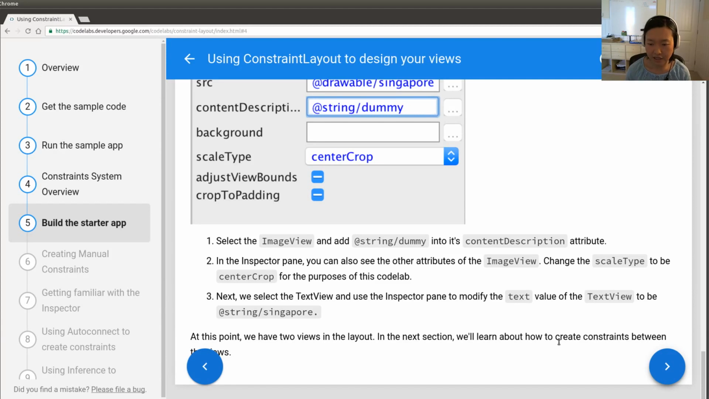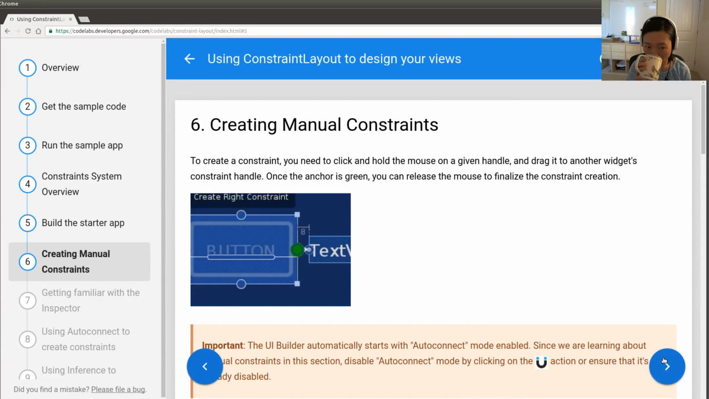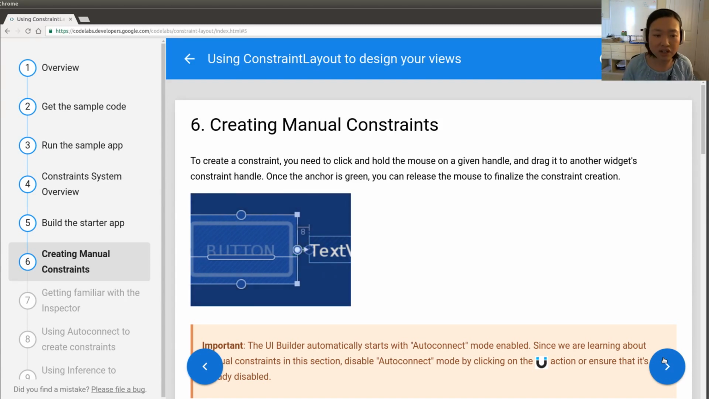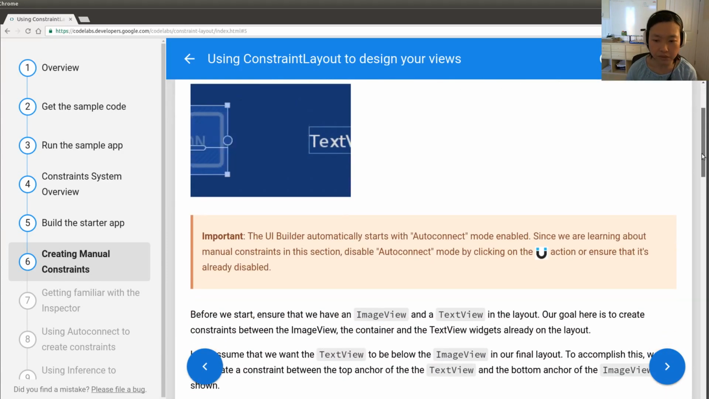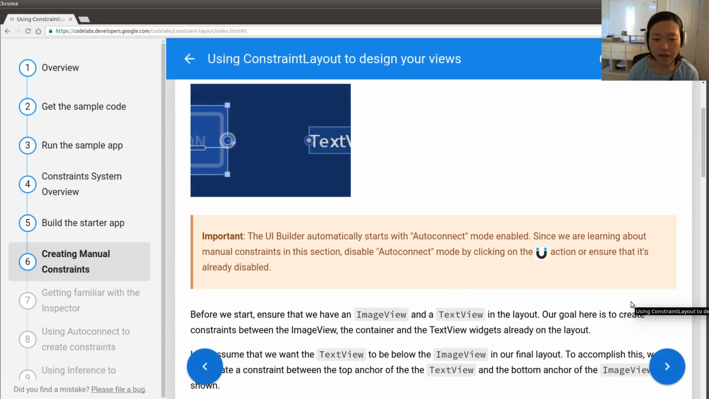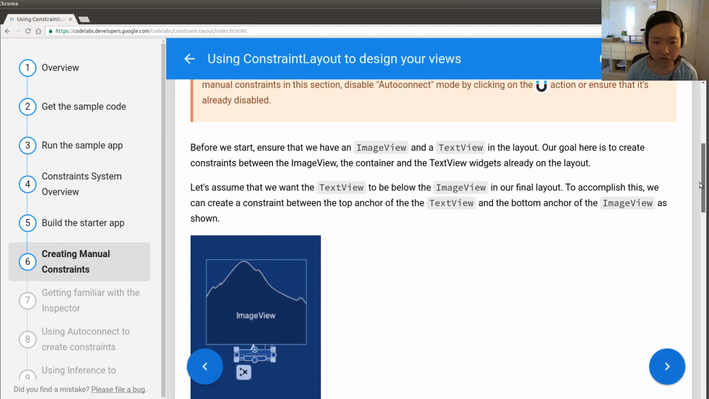Alright, in the next section we'll learn how to create a constraint. To create a constraint you need to click and hold the mouse on a given handle and drag it to another constraint handle. When the anchor is green, you can release the mouse to finalize the constraint creation. But we need to disable the auto-connect mode so that we can learn all these manual constraints. So, before we start, ensure that we have an image view and text view.